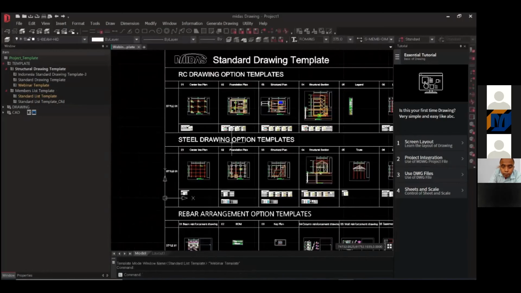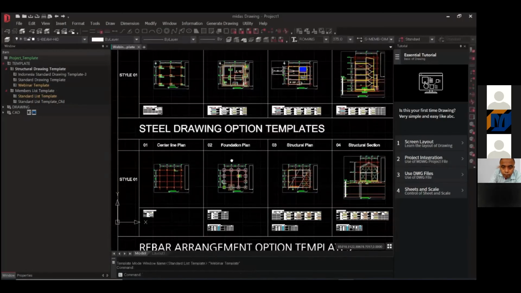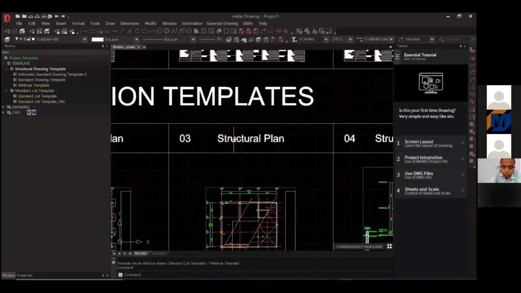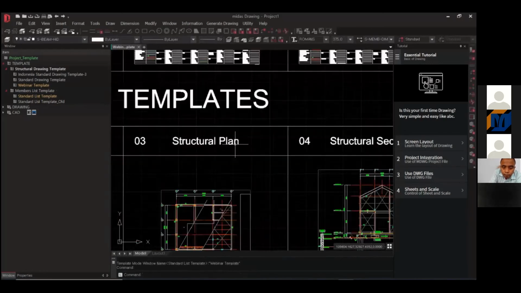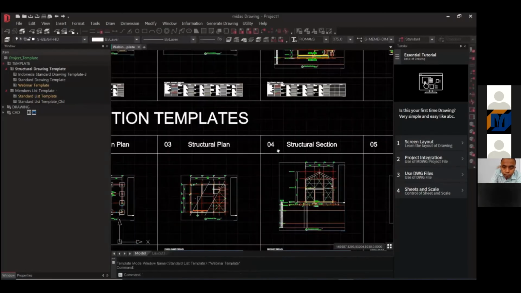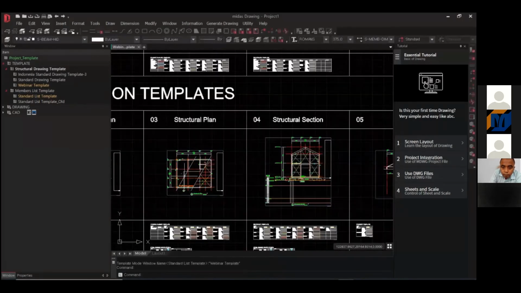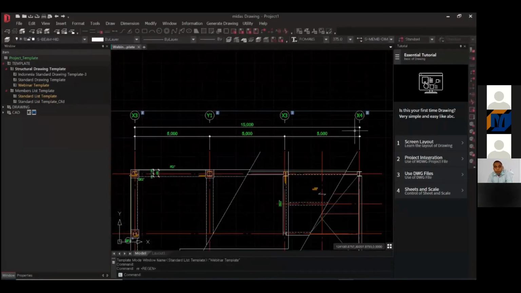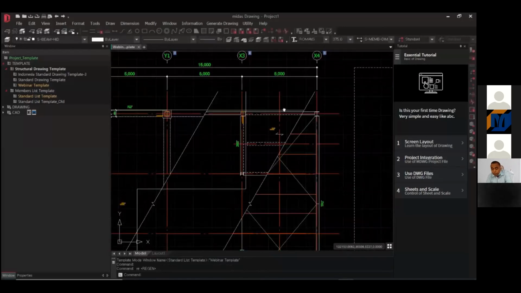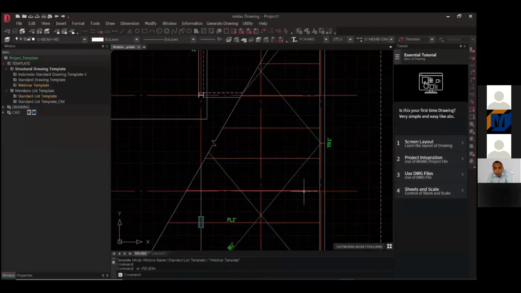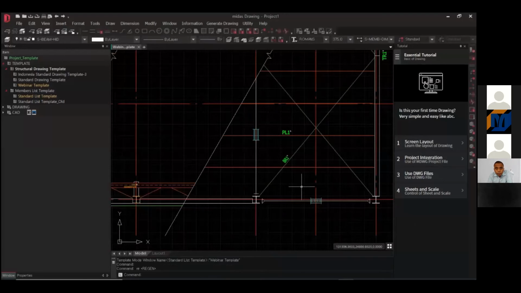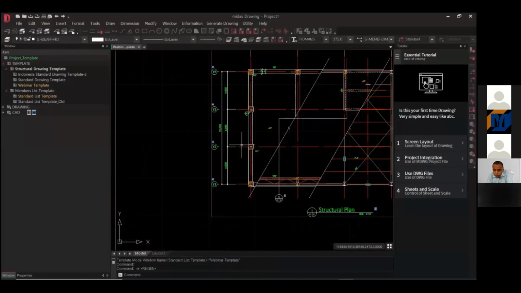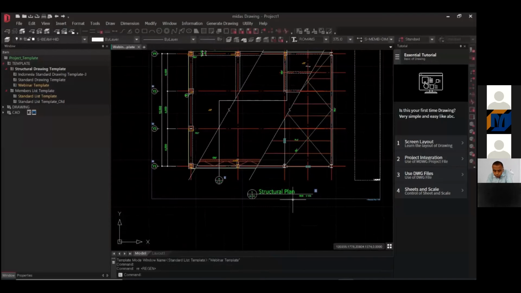Let's take a look at the template types of drawings that are created. We are going to modify the template for plan drawing in number 3 and section drawing in number 4. There is a symbol for grid block. Dimension line is also visible. The layers of the brace members are also visible. The drawing name is also set on the template.